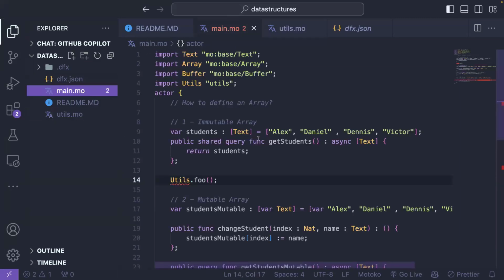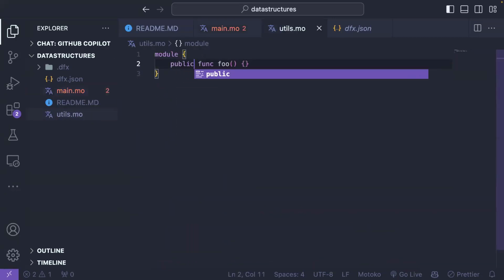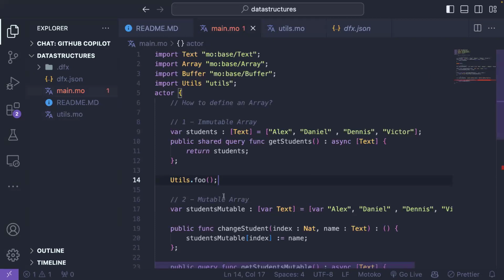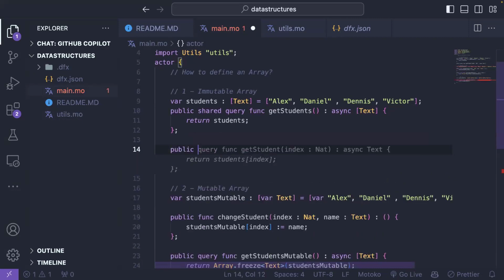So accessible here or by other modules. But it's not accessible from the outside world, like outside of the canister, other canisters, users. Even if here it's defined as public, as long as it's not in the body of the actor, so in this file, the main file, it wouldn't be accessible to outsiders. Only if you do something public here.